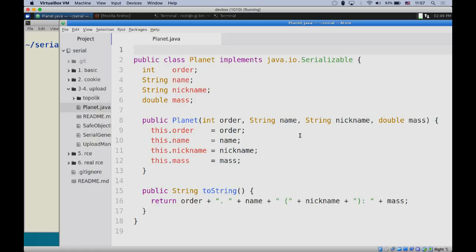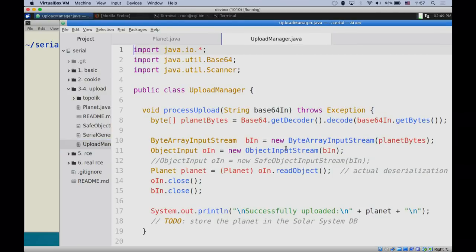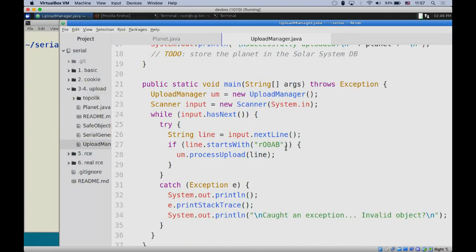We have our planet object, the same one that we saw in lab number one. And we have upload manager. This is a simple program. It just parses the standard input, and it's looking for this little string, RO0AB, which, as we know now, is a signature for serialized Java data. As soon as it sees something like this, it's going to call a method called process upload.